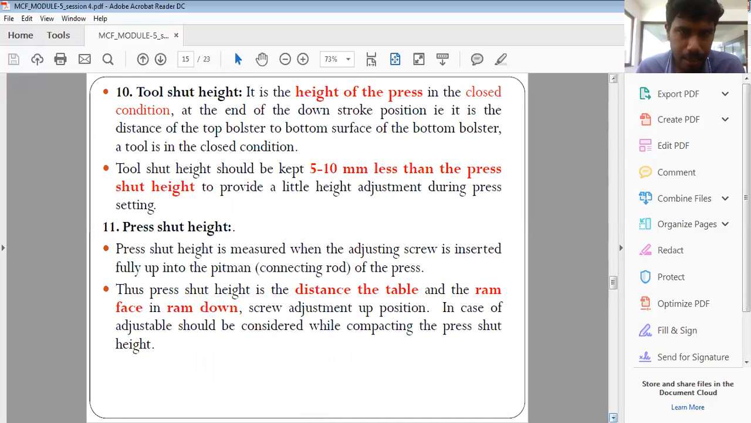It should be 5 to 10 mm less than the press shut height, so that adjustment of press settings can be done very easily. And again, the press shut height is measured when the adjusting screws are inserted fully into the pitman or connecting rod to the press. It is the distance from the table to the ram face down. That distance is considered the press shut height.